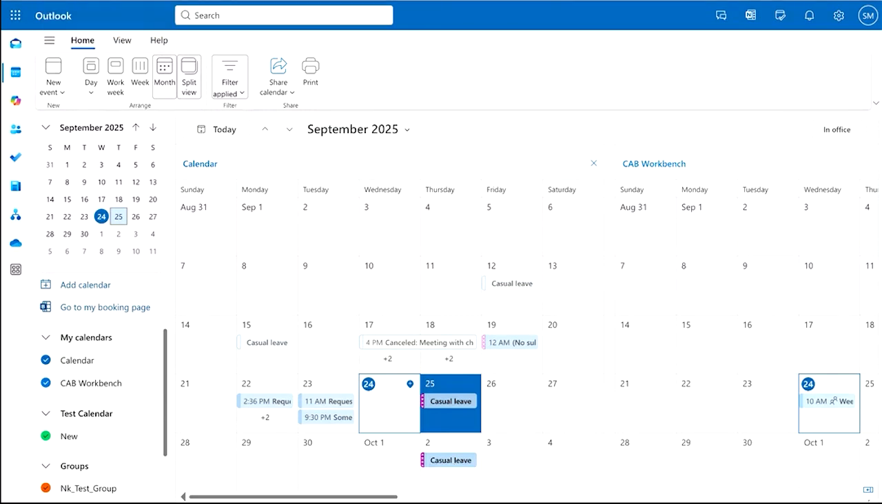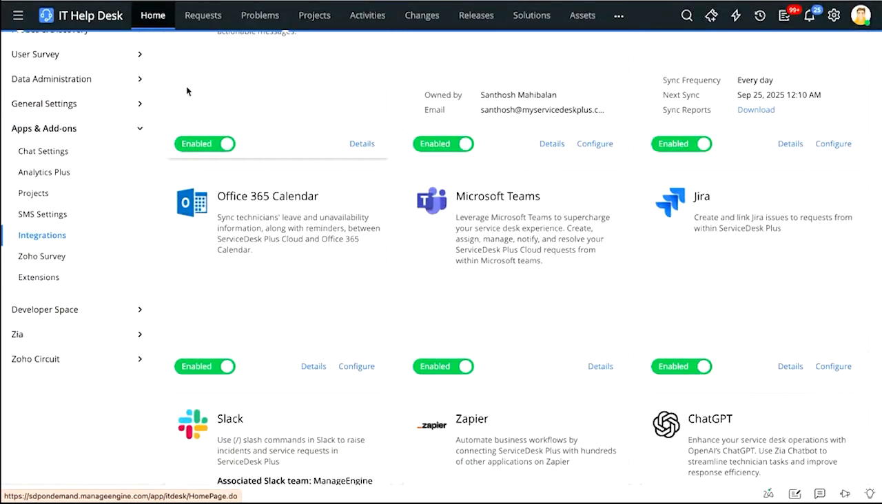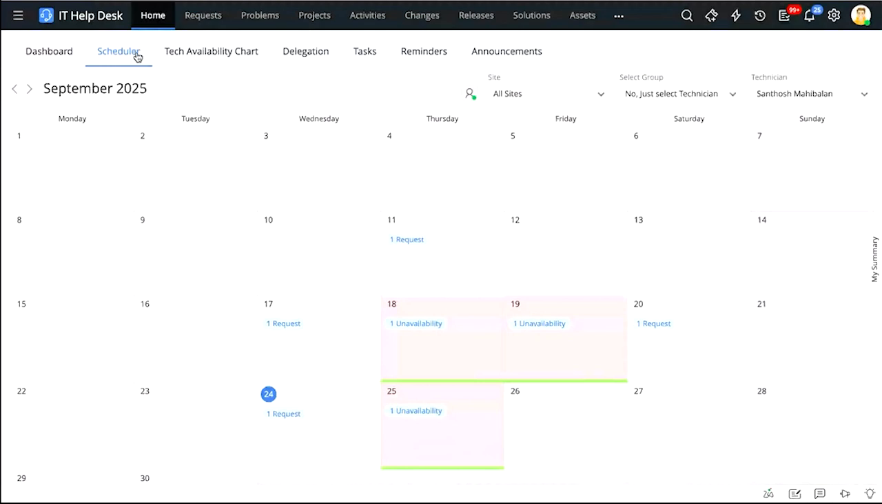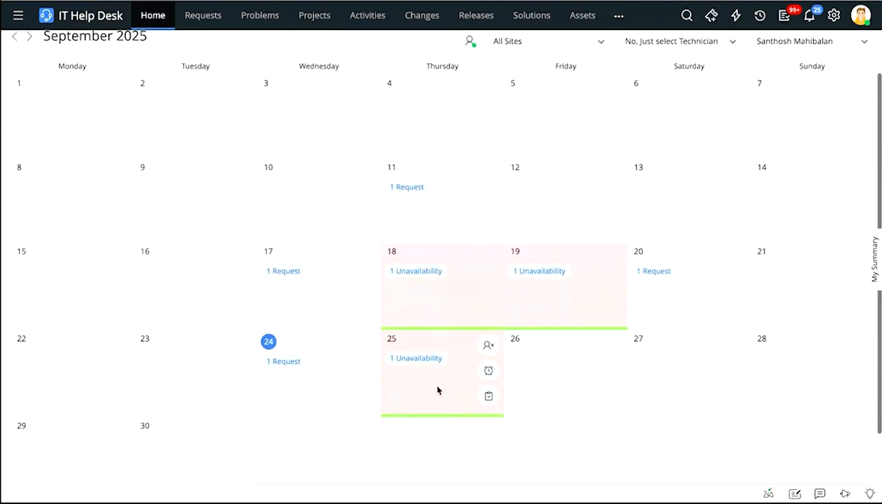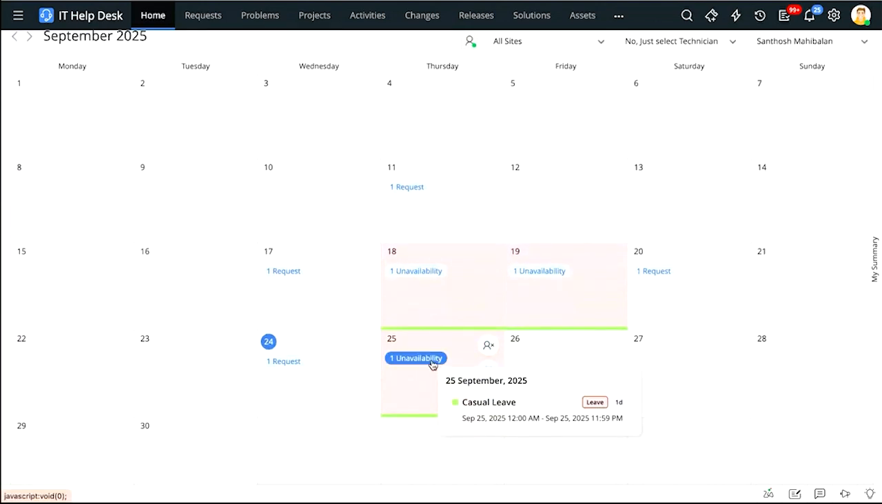Heading over to ServiceDesk Plus and navigating to the Home tab, you can access the scheduler, which will help you track the availability of your technicians. As you can see, a casual leave has been marked for September 25th. Likewise, you can record leave information within Service Desk Plus and track the same from Microsoft Calendar.